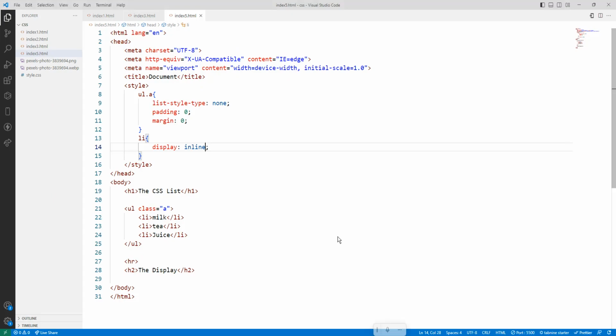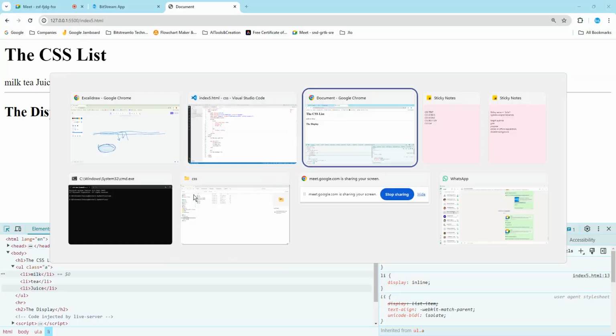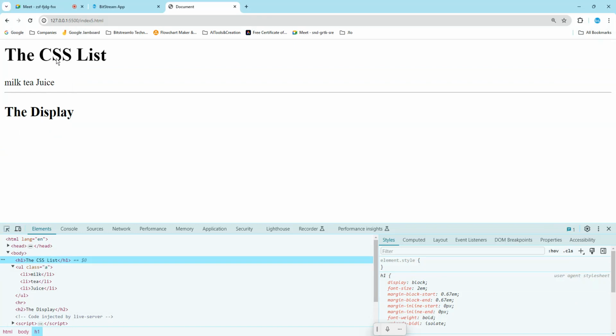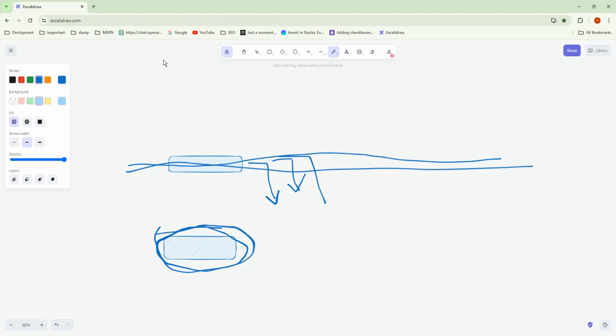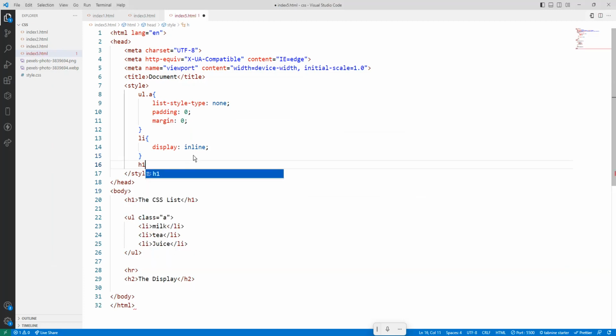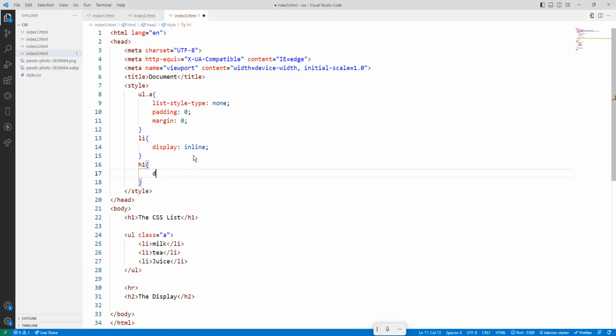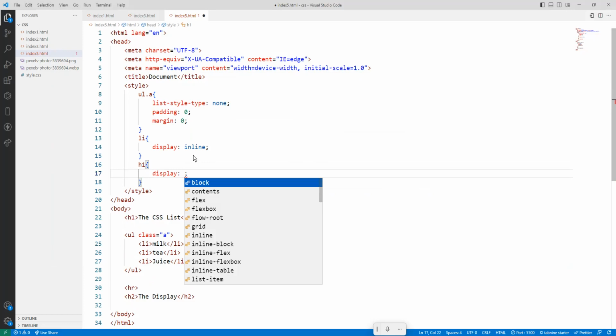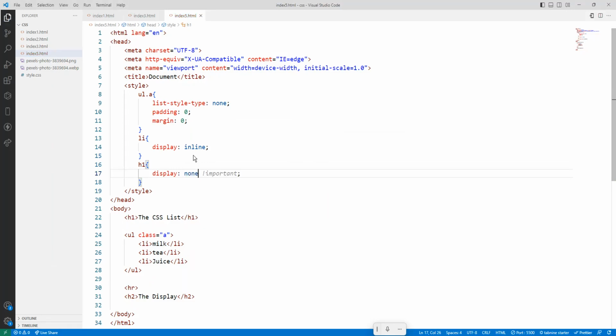And one more property will come: display none. I will just demonstrate it for this H1. What is this? It is the CSS list that is there. If I go here, the CSS list is printing. What I will do is write one property inside the H1 open close brace: display none. Control S.